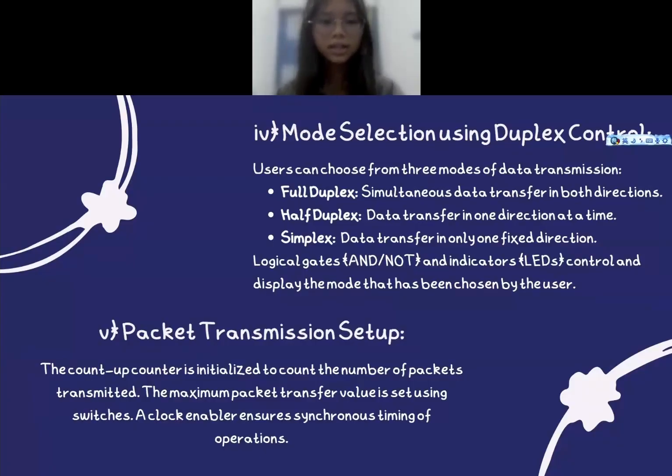Next is the packet transmission setup. The count up counter is initialized to count the number of packets transmitted. The maximum packet transfer value is set using switches. A clock enable ensures synchronous timing of operations.